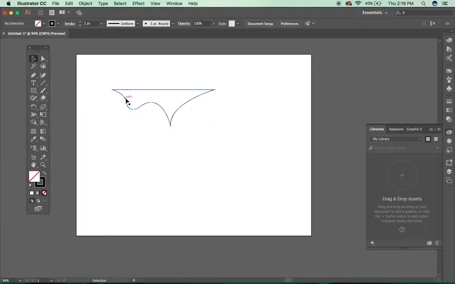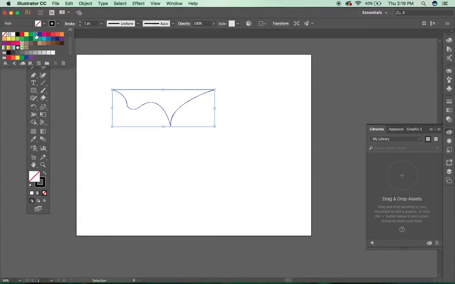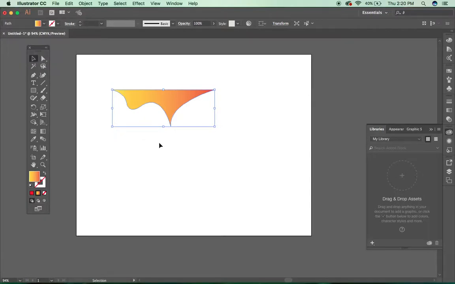Select this, and now you can see there are options, so you can change them. You can fill with color, or fill with a graphic style, or fill with any gradient. Right now I will fill it with this one. Now you can remove this border. Now you can see we have a proper shape design like this.